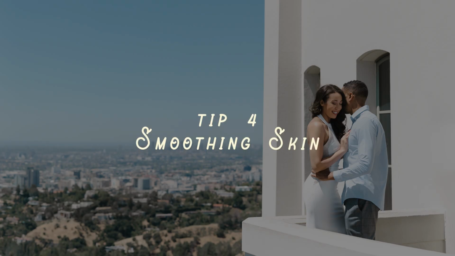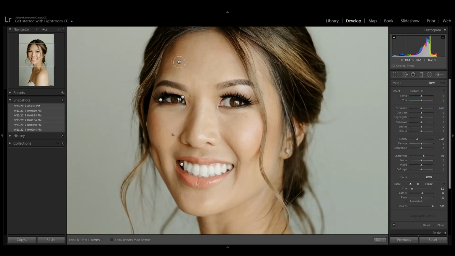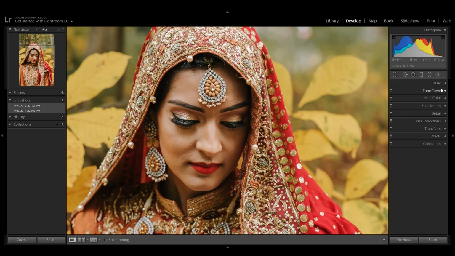Tip 4. Polish off the image by gently smoothing your subject's skin. I personally hate over airbrushing skin, especially in Lightroom, but the camera captures a lot more detail than the human eye when it comes to skin, so this method allows the viewer to focus on the subject with minimal distractions.